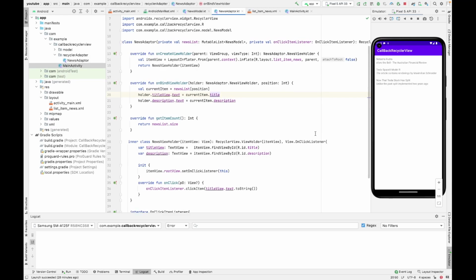What is up, guys? Today we're doing a very short tutorial where I will show you how to do a click listener on a RecyclerView without using the traditional way of an interface, implementing that interface and overriding that whole class. Lots of boilerplate code over there. So let's jump straight to it.